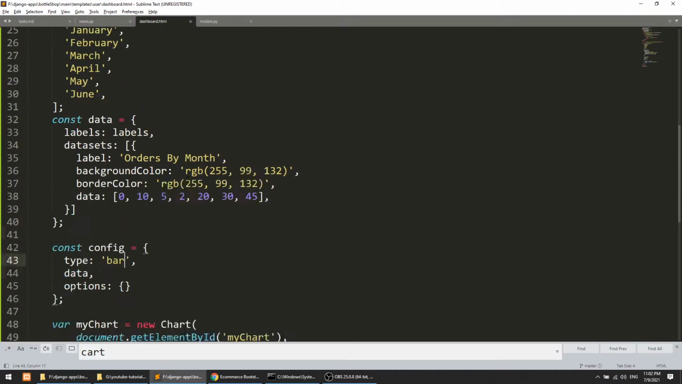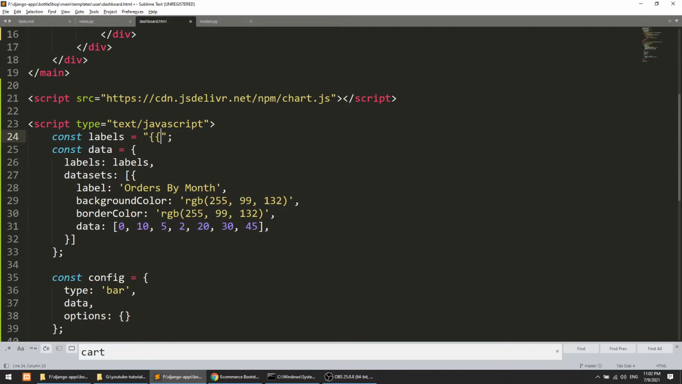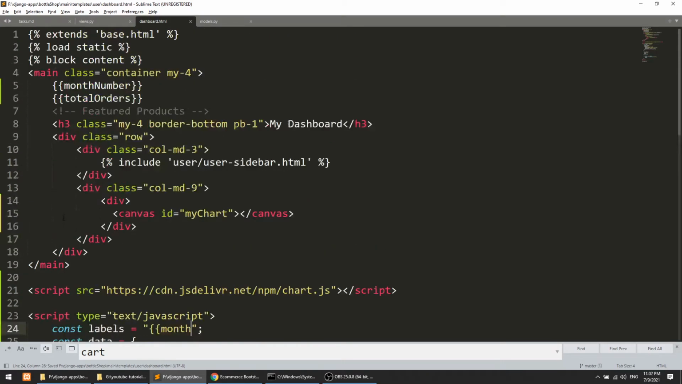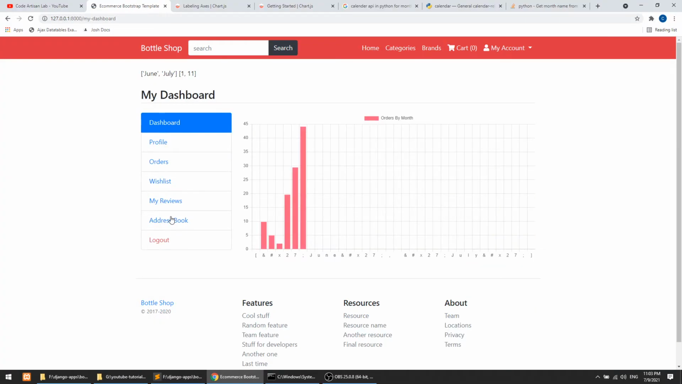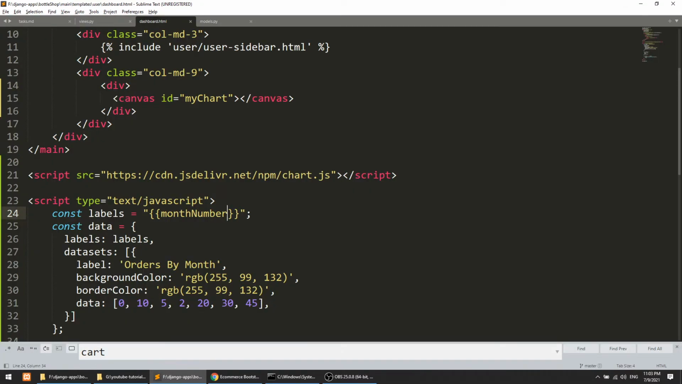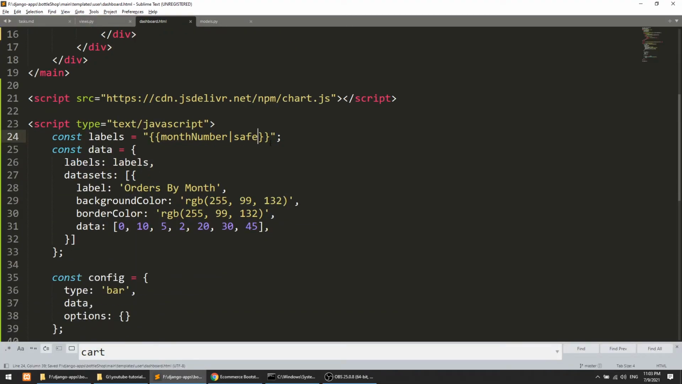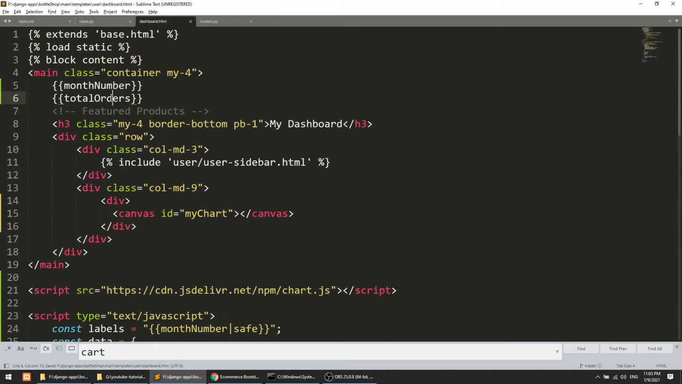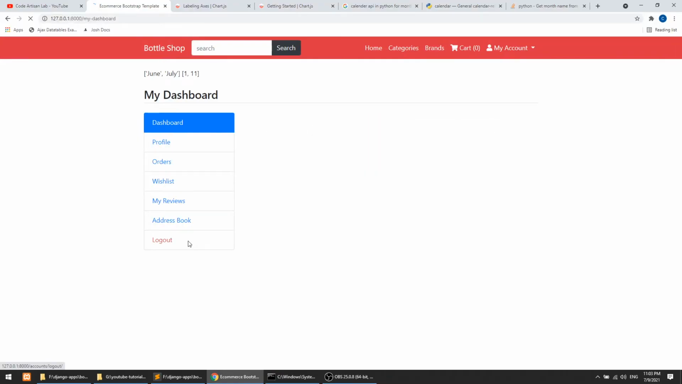Okay, now we need to get this data as month. What we have, month number. So month number, refresh the page. Actually the data returned is in the decoded form. So I will add safe. So now we have June, July, and we need to add the corresponding data. So I will copy this and paste it here. Okay, so total orders goes here. This is the numbers. We don't need to add safe. Refresh.